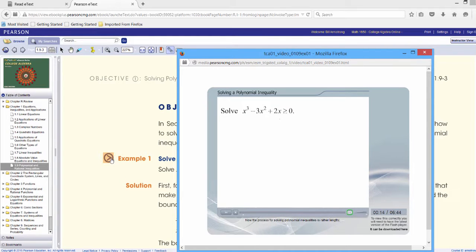Now the process for solving polynomial inequalities is rather lengthy, so I'll try to go slow. And remember, you can... Okay, that's enough.